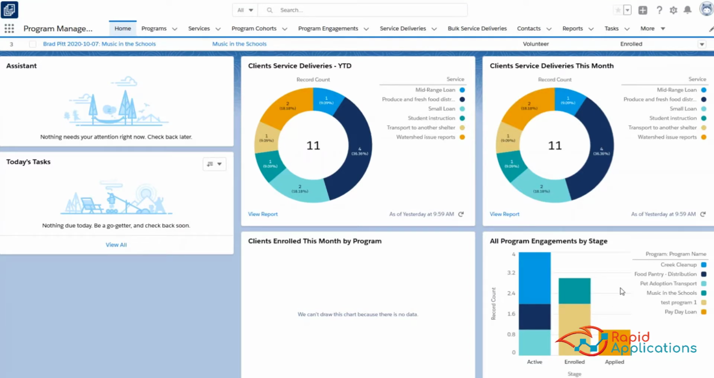Now, if the data is in Salesforce and you're looking at this information, it's reportable. So you can take a look at all kinds of analytics that will show you the different programs, how many people deliver, the success rate, which is really important, and so on. So this is program management in a nutshell.